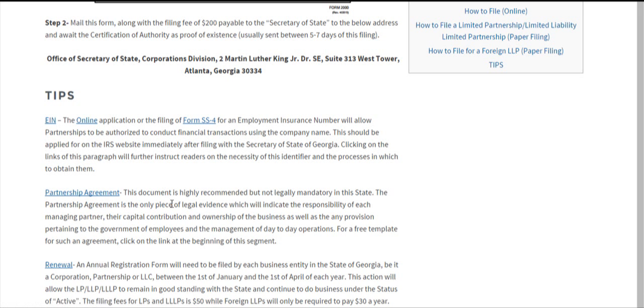Partnership agreements. This is something that we recommend that you draft. It's the only document that's going to talk about the ownership of the company and have any legal significance when it comes to the division of responsibility and the manner in which you plan on operating your company. It's not legally required, so you don't need to file it with the Secretary of State, but each managing partner should agree to it, sign it, and then file it for their own personal reference. A template for that can be found by clicking this link here.